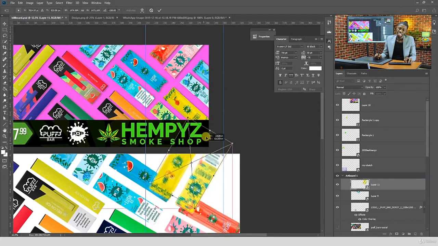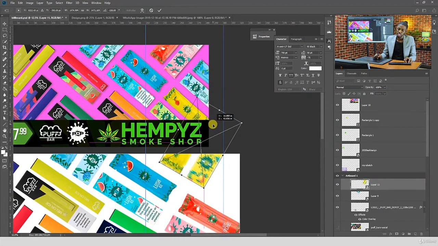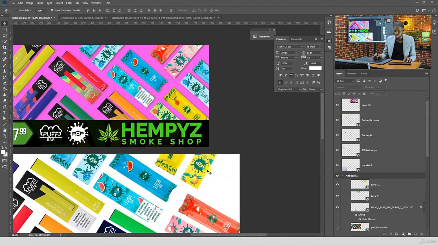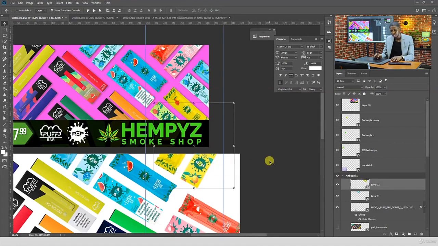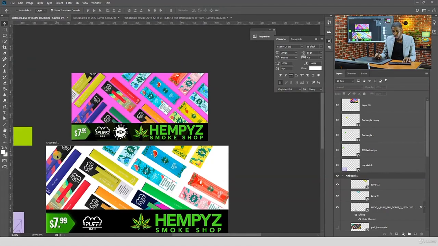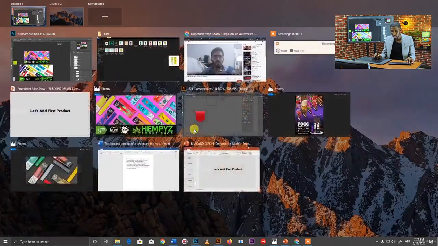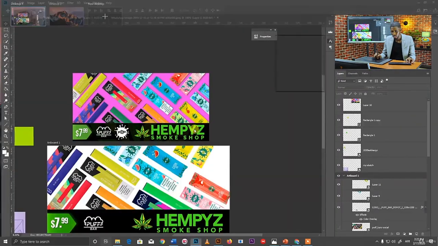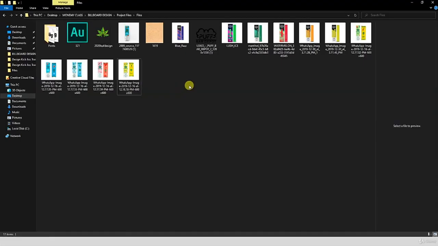I also want to mention here that the reason why we want to keep the size of the products the same is because of consistency in design. You have to make sure that the products, the design, the content you're presenting, looks consistent. So you don't want one product to be very big and the other, the same product, to be very small. That should tell you how consistency is very key in design.